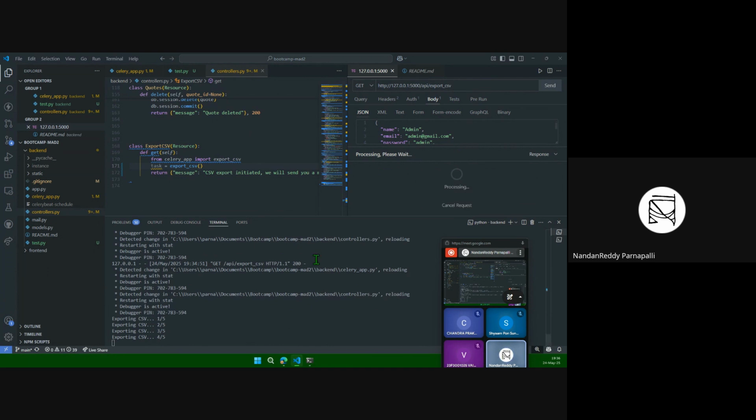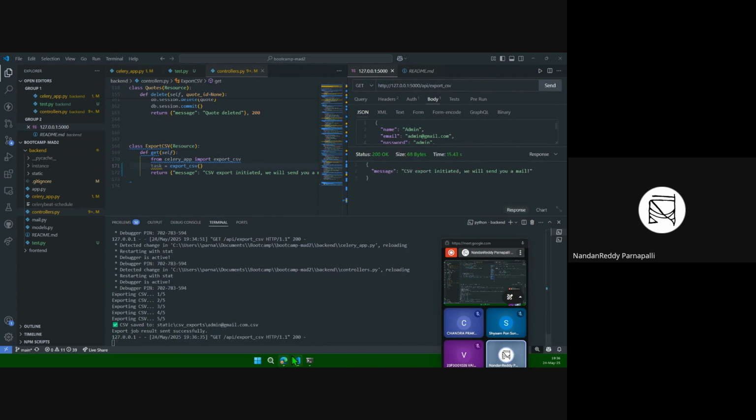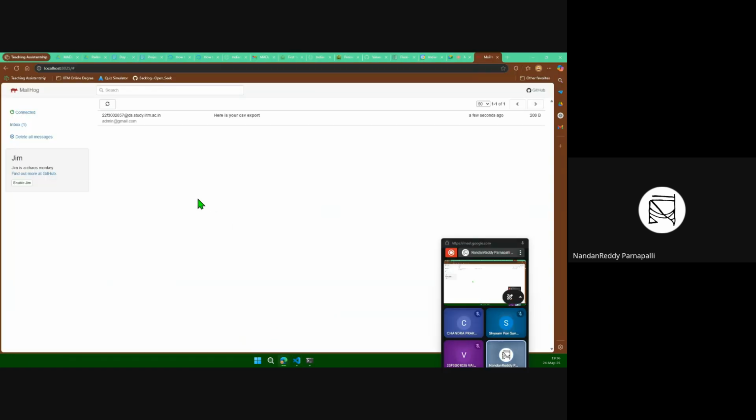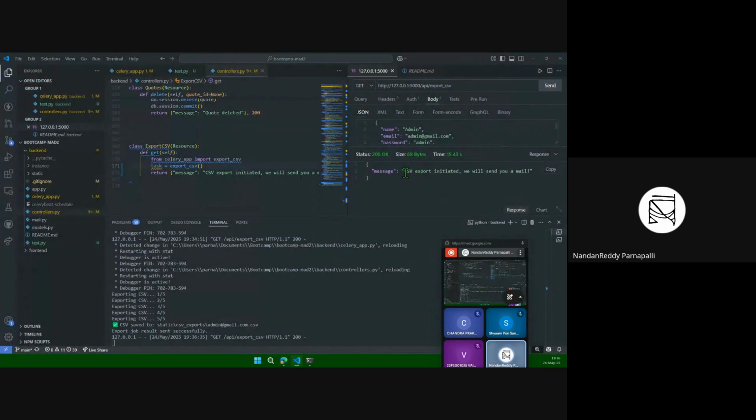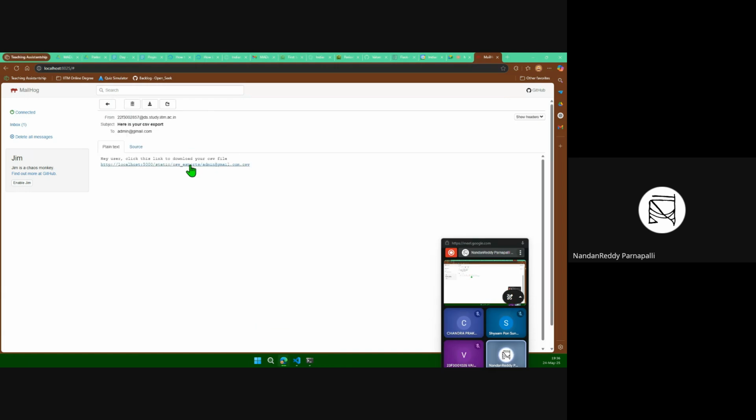4 by 5, 5 by 5 and mail sent. Now we can see here we received this CSV export, and in API response also we got it after waiting this much time. What if it is taking more time? So the intuition was that now anyway it will work. If I click on it, it will download the file.